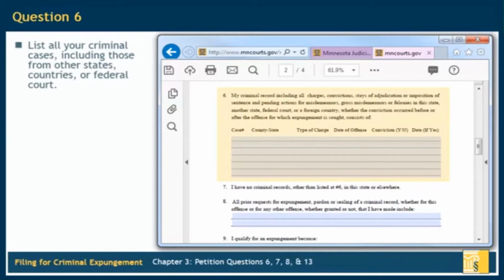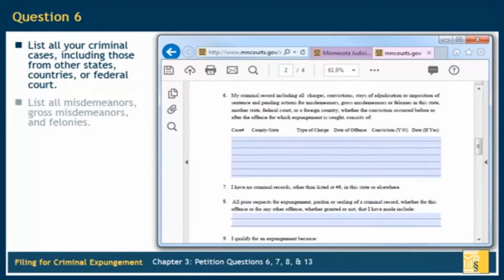In question 6, you will list all your criminal cases, including cases from other states, countries, or from federal court. You must list each criminal charge against you for a misdemeanor, gross misdemeanor, or felony. A petty misdemeanor is not a crime, so you are not required to list those cases. However, you are encouraged to list cases that are the same or similar to those you are asking to expunge. For example, if you are asking to expunge a petty misdemeanor theft, you should list that charge and include any other petty misdemeanor thefts. Be aware that some traffic and driving offenses can be misdemeanors or higher.